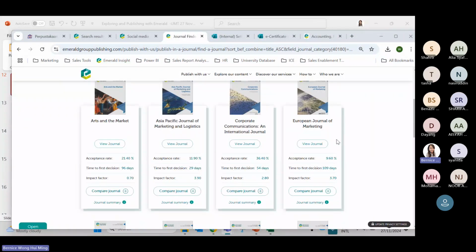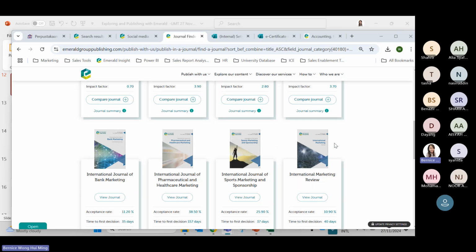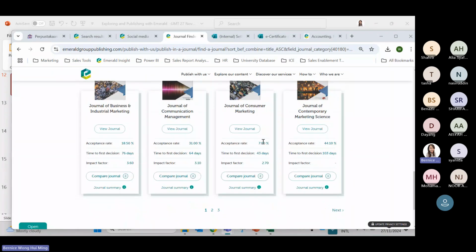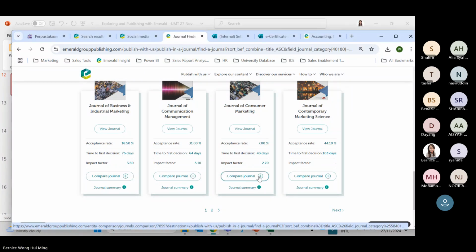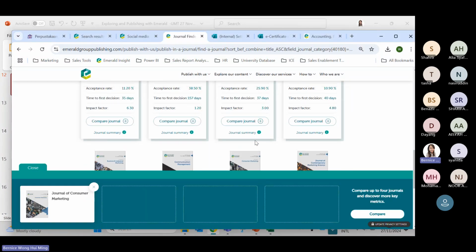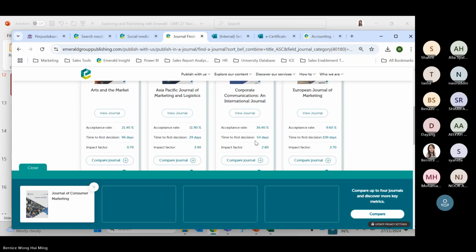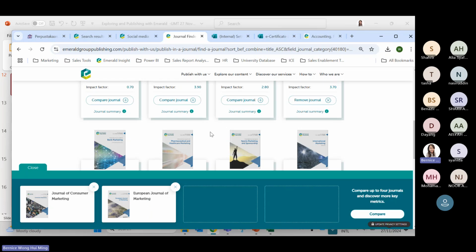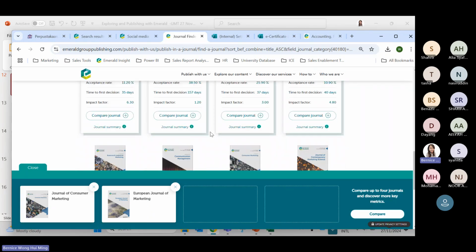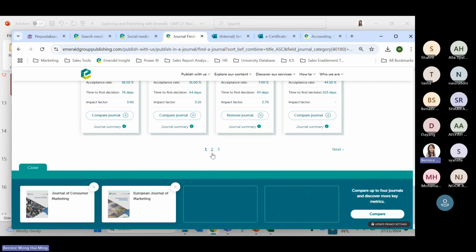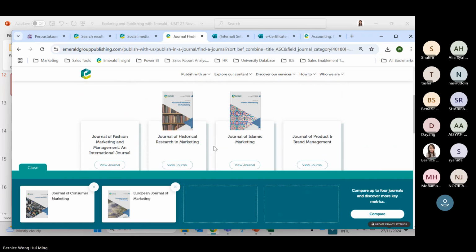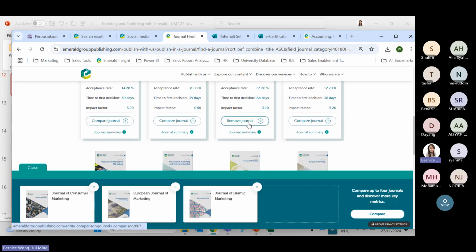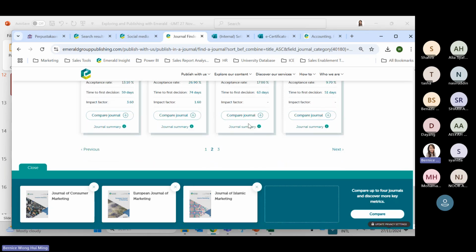Okay, so now I already have 4 journals I want to compare. So first is that maybe I want to publish in Journal of Consumer Marketing. So I can click compare journal, right? So another one I want to publish in European Journal of Marketing is one of my journals. And also I want to publish, next page, I want to publish in Journal of Islamic Marketing, right? And then next, I want to publish in Young Consumers.